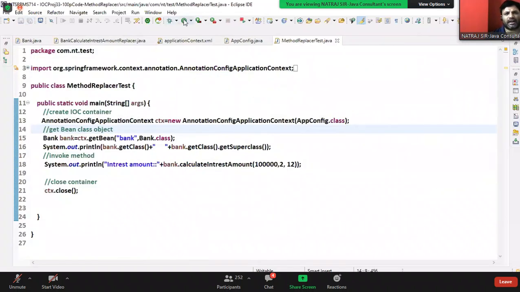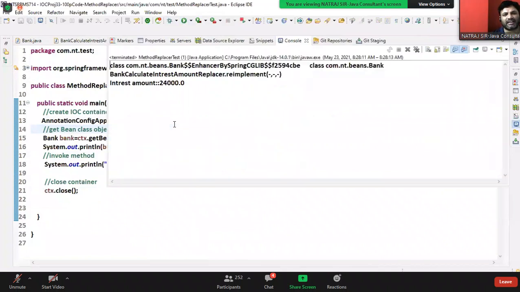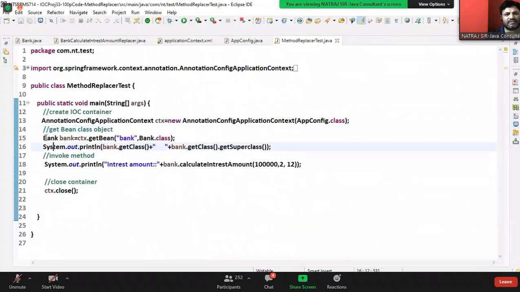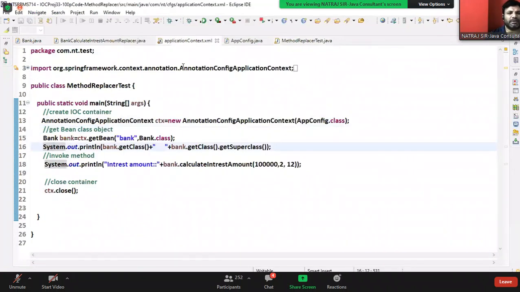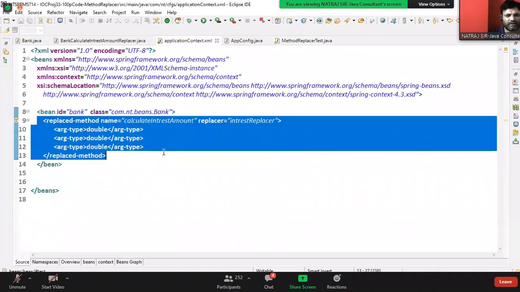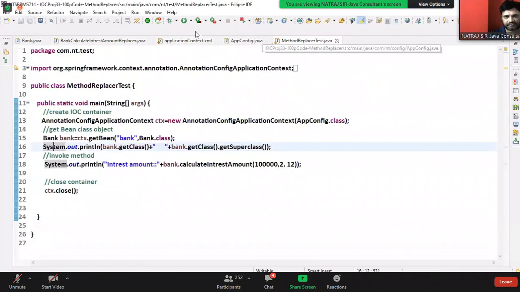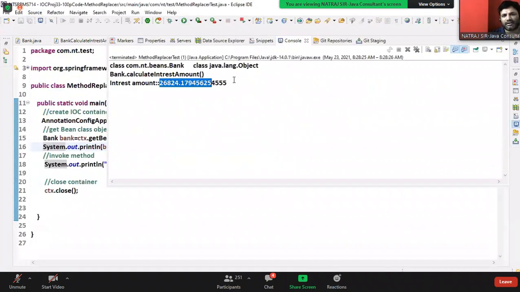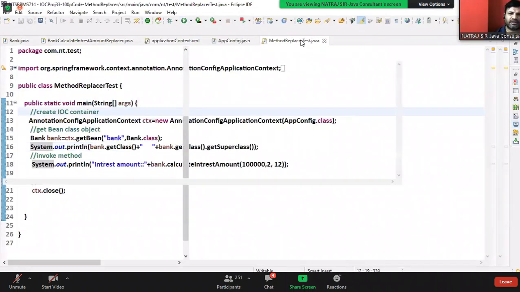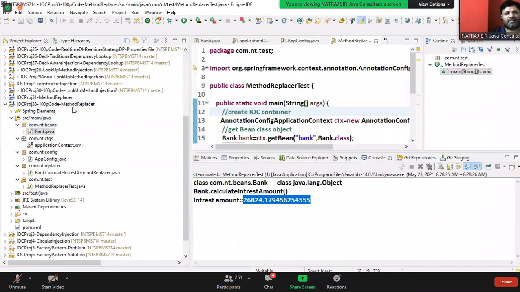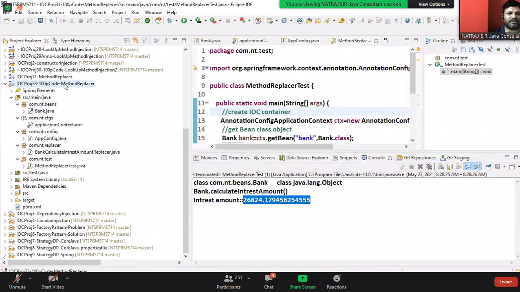Now, the replace-method tag is on, guys. Simple interest is coming. Now I comment, boss. Okay. Method replacer, compound interest is coming. Easy, boss. Life is easy. The concept is there. You can do any conversion.